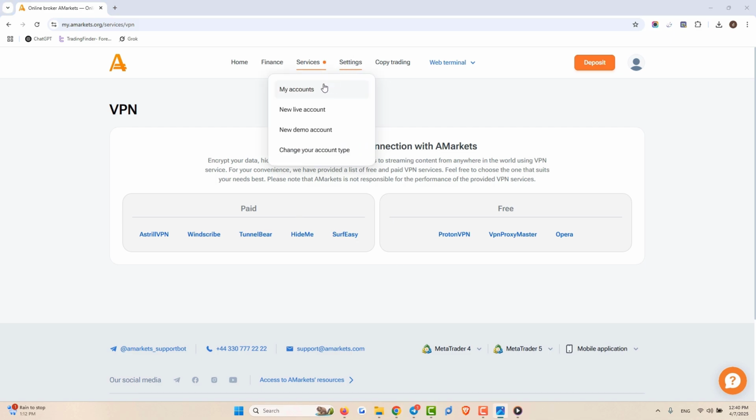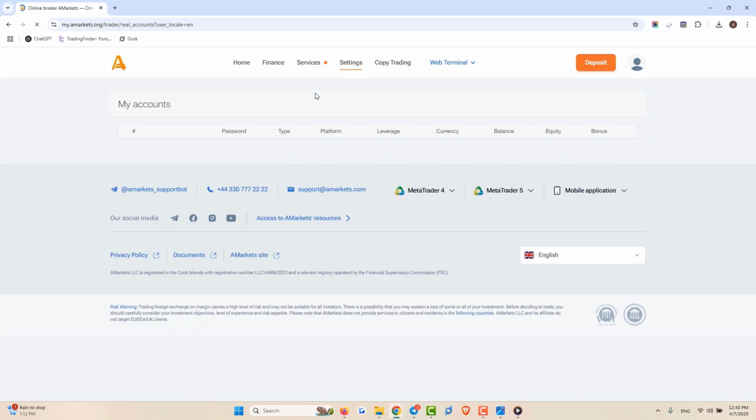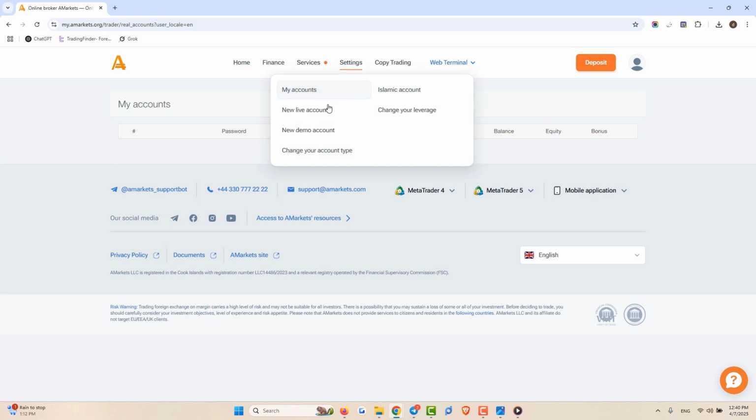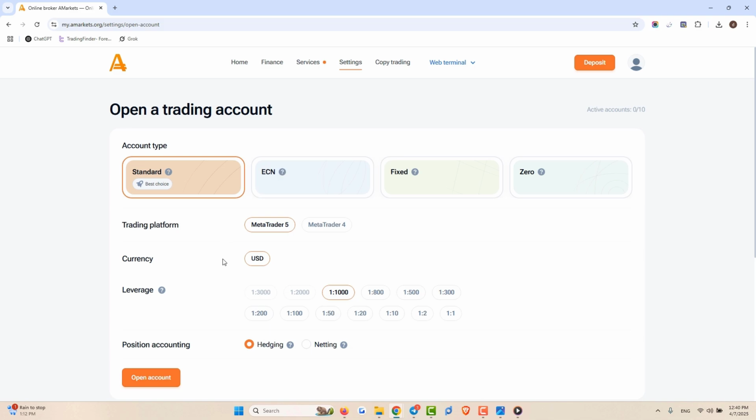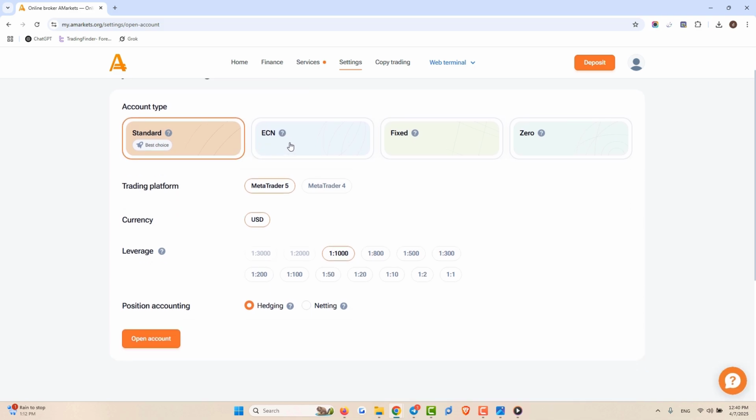The next section is called Settings. In the Settings section, the first part is My Accounts, where you can view your various accounts. And in the next part, there is the option for New Live Account, where you can create your desired trading account from various categories. On this page, you need to select the type of account, platform, and currency unit you desire. And after choosing the leverage and accounting position you want, click on the Open Account option.